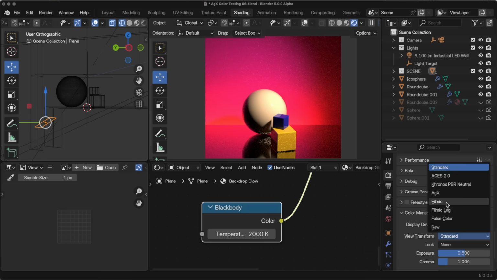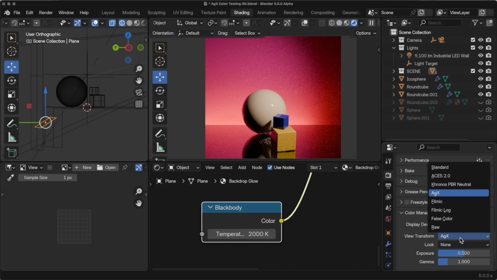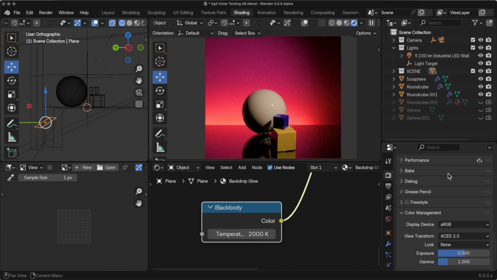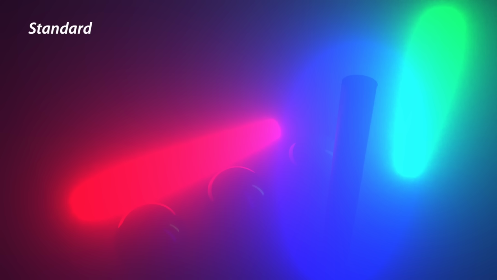So let's take a look at the old Filmic. In this case, Filmic didn't handle that actually too much better. So when we come over to AgX, AgX does a substantially better job at handling that. But now let's take a look at the ACES 2.0 view transform, and this is what we get. So this does a really great job of maintaining the color vibrancy, but also giving us a sense of the brightness. And then here's another really interesting example.